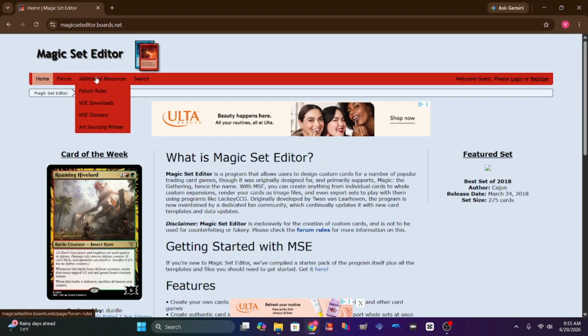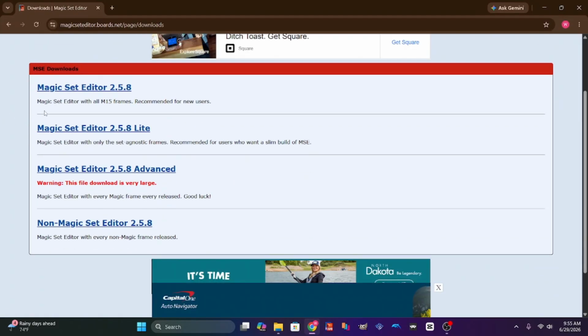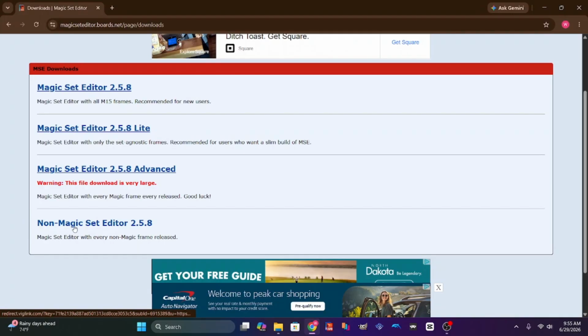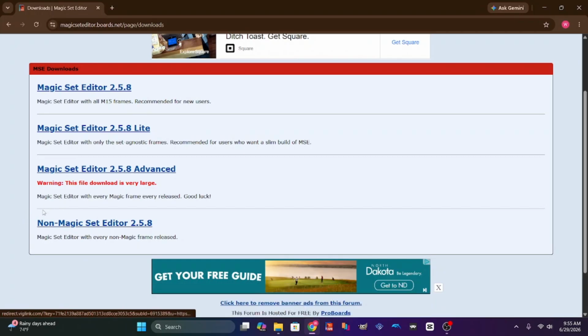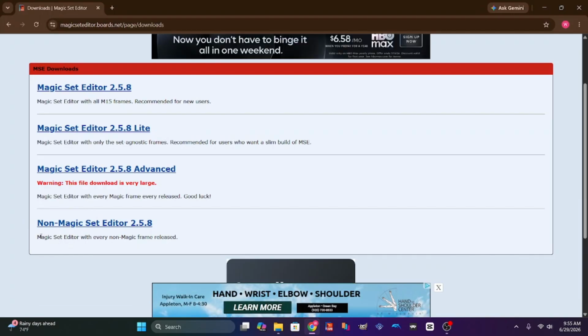Under Additional Resources, if you go to the MSE downloads, you have 4 different options that you can use. The basic one, the light version, the advanced version, which has every single Magic card frame that's ever released, and then your non-Magic card games that can be used in Magic Set Editor. So this is the one that I downloaded when I first got started, just because I was less interested in the Magic version of this program, and I was interested more so in the Pokemon one.